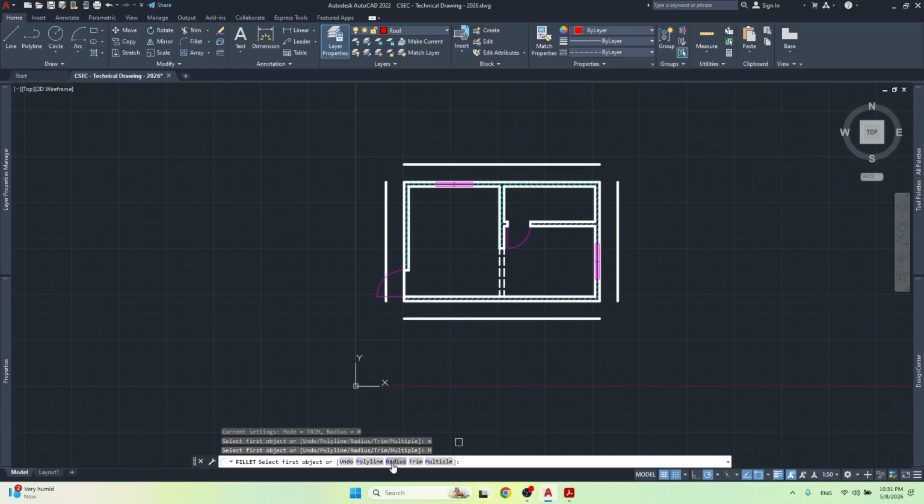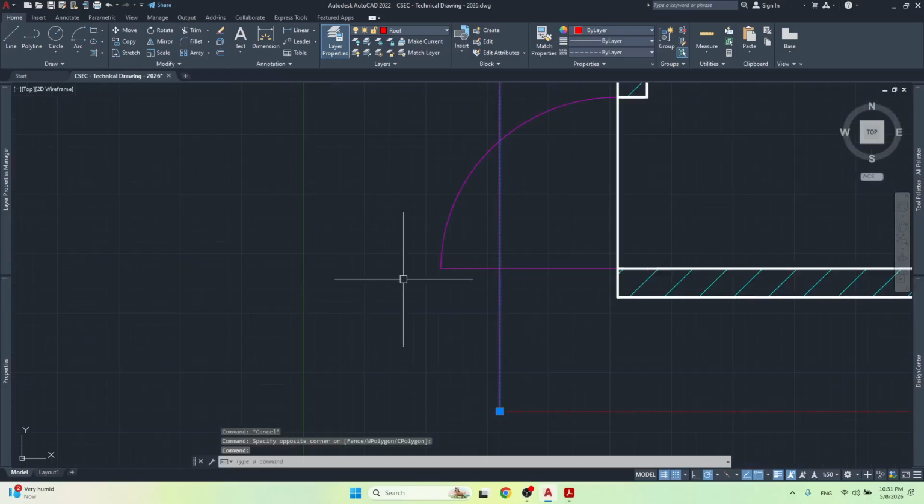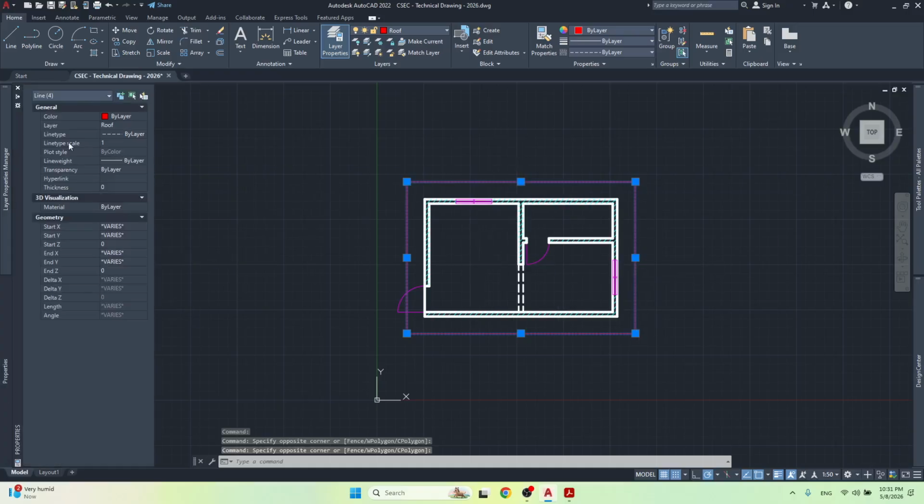But radius is 0. Yes, let's check it. So I'm going to fillet these. All right, and then I'm going to switch these to my roof layer. Now this roof layer is supposed to be hidden lines, but it's not as thick. The line type scale is not what it usually is, but it should be. Let's try 20. I think that's good. See how 30 looks. 20, maybe 25.